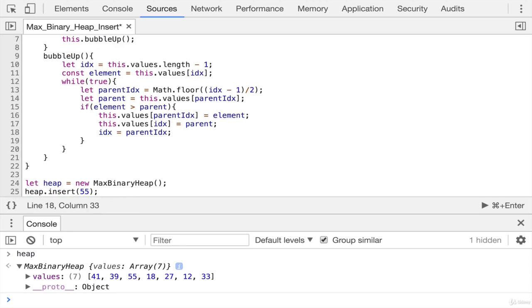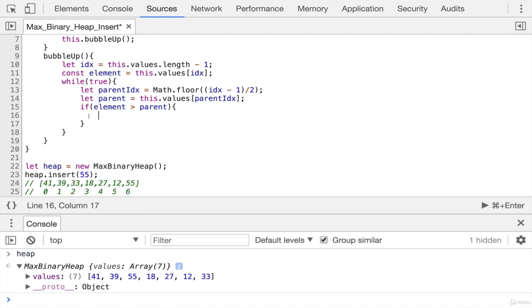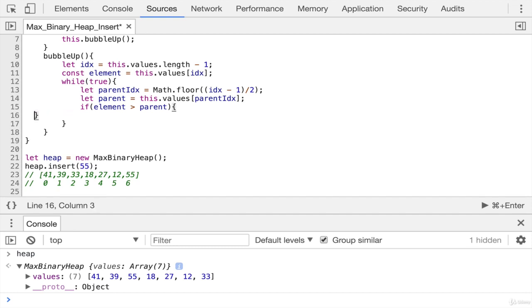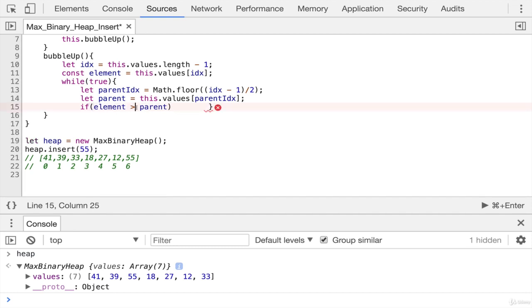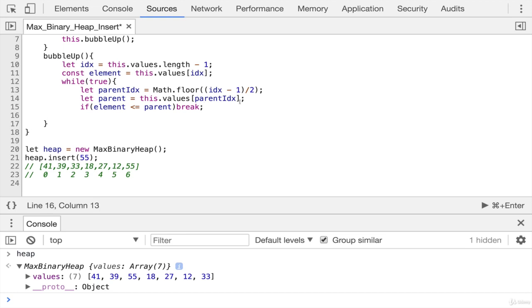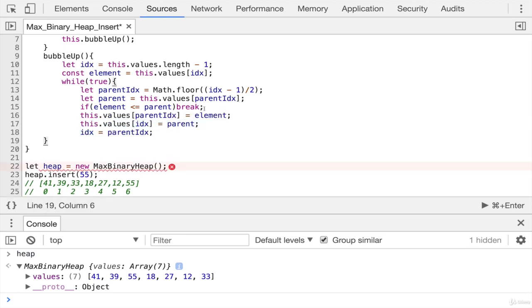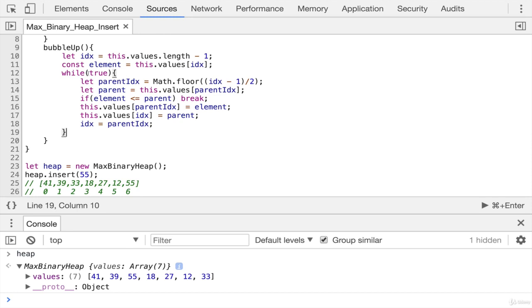So we're almost there. But rather than checking if element is greater than parent, I'm actually going to change my logic entirely. I'm going to flip it on its head and change this conditional to be the opposite. If element is less than or equal to parent, break. And otherwise do this. So it's just a slightly shorter way of saying that. So while true, forever, find the parent index, find the parent, the value there. If the element is less than or equal to the parent, break, we're done.